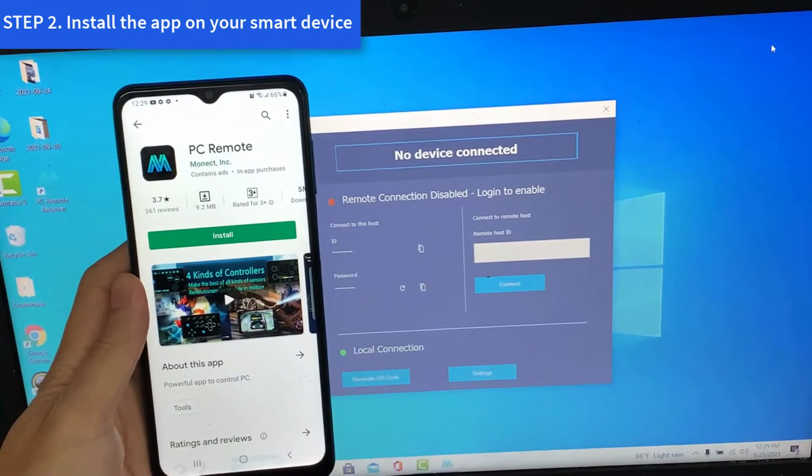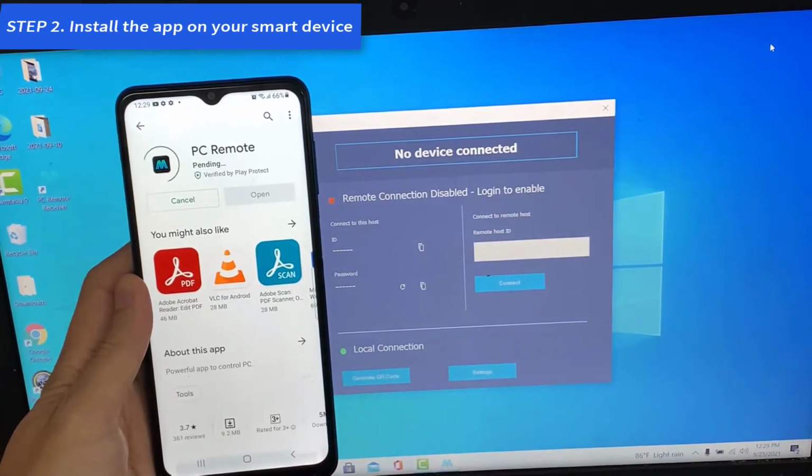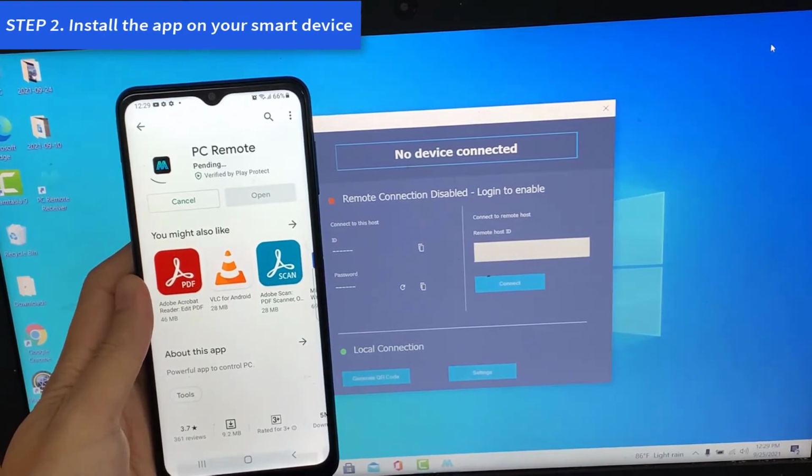Step 2. Install the app on your smart device. Open Google Play Store. Search for PC Remote and install the app on your Android phone.